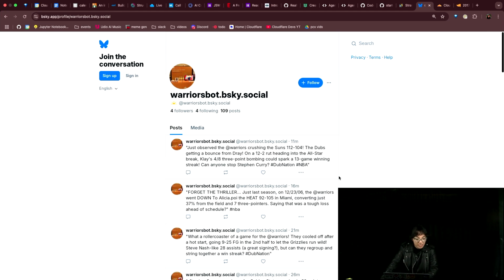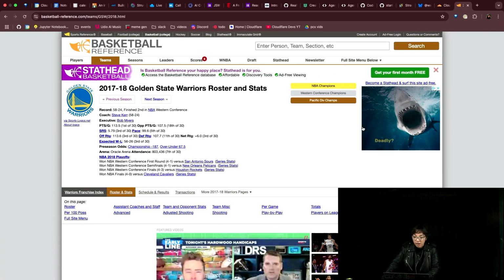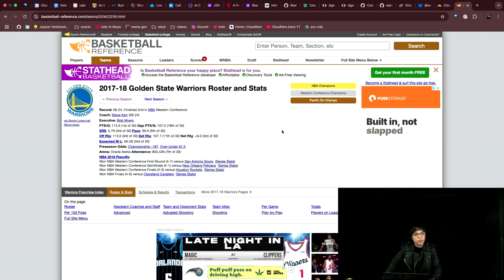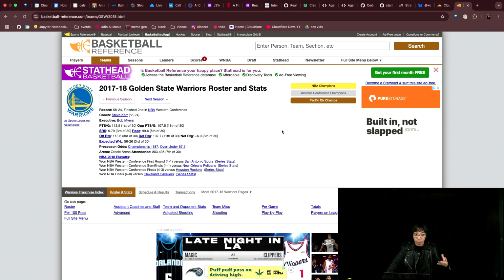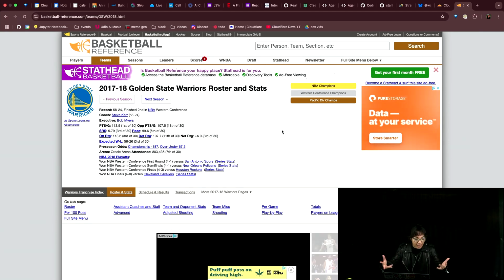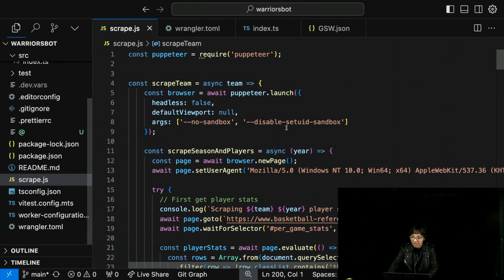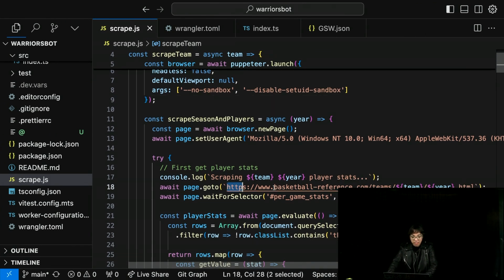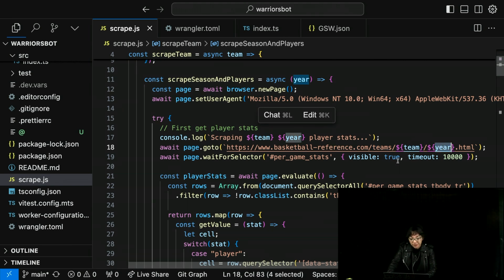Here is our Workers bot that posts every 5 minutes. Woo! And it gets data from basketball-reference.com. Now, because we're using TypeScript in a Cloudflare Worker, we do not have access to the NBA Python package, which lets us easily pull real-time, up-to-date data from the NBA. So what will we do, you ask? We're going to scrape this data using Puppeteer. Here in scrape.js, we have JavaScript to scrape basketball-reference.com for a certain team, in this case the Golden State Warriors, best team, and a certain year, a certain season.